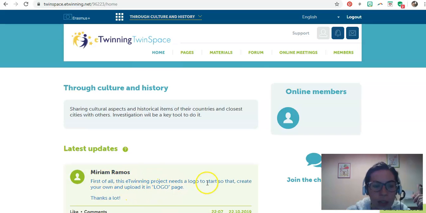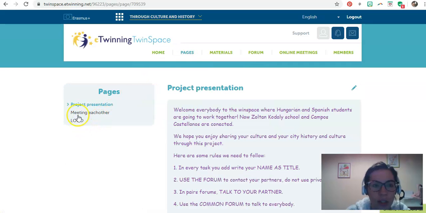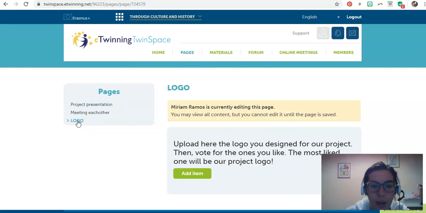Here you just have information, then you have to go to pages, and in pages you see there is a page called logo. In logo you see the info: upload here the logo you designed for the project. Then vote for the ones you like. The most liked one will be our project logo.